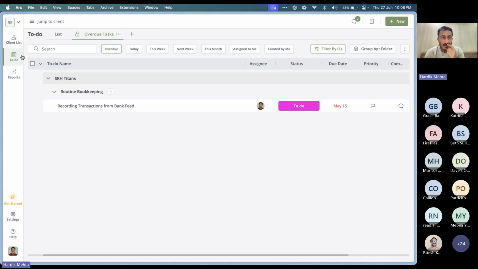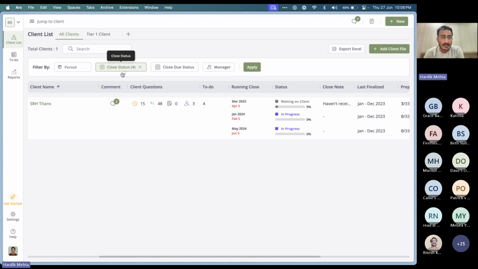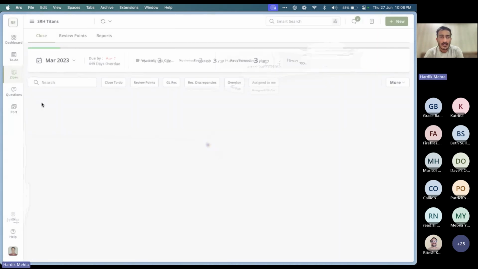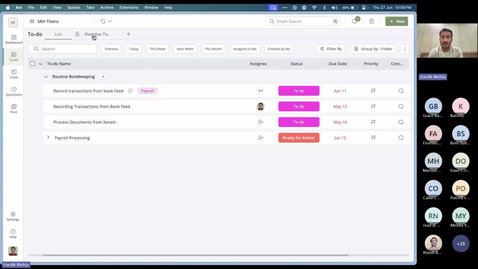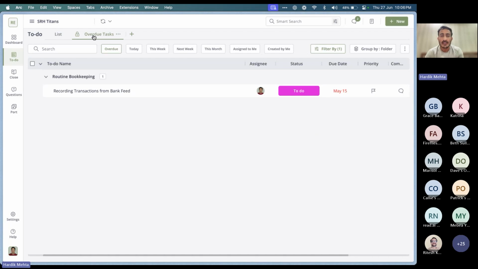Now, what's going to happen? Let's say you go into any of the clients. If I go to the to-do module, you will find that view everywhere. It's not like if you create the view, it will only stay with that particular client. It's sitting at the top, so whichever client you are logging into, you will find that particular view. In this particular case, right now I'm in this client. If I click here on overdue task, it will use those filters and show me all the overdue tasks for that particular client.